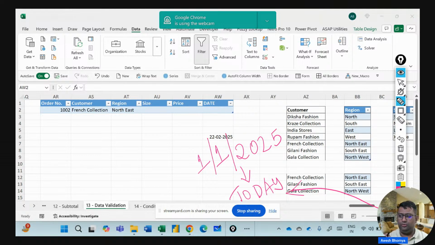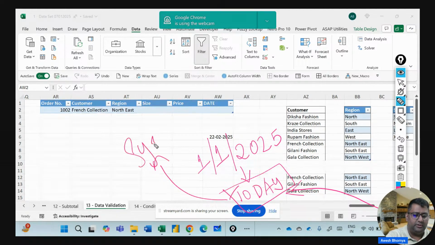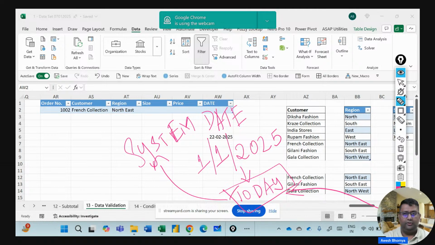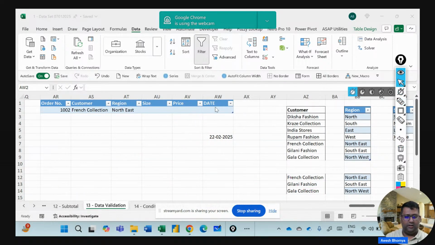Now, for that to actually happen, I will need to use a function called today, and the today function is going to give me the system date. So this will give you the current system date. Okay. So what we are going to do here is we are going to go ahead and put in the current system date in the validation.